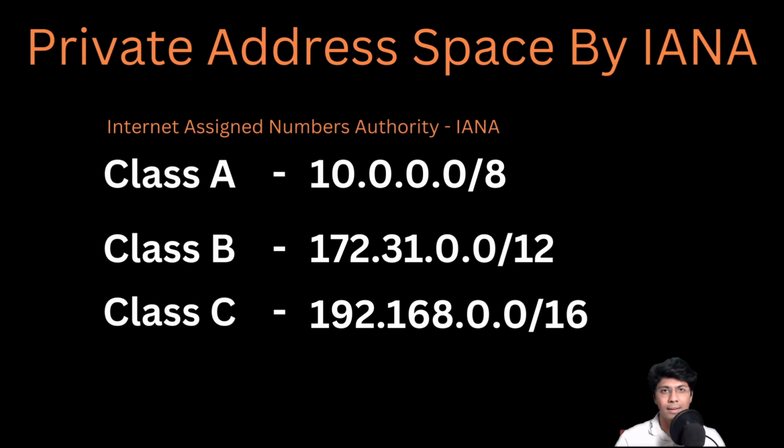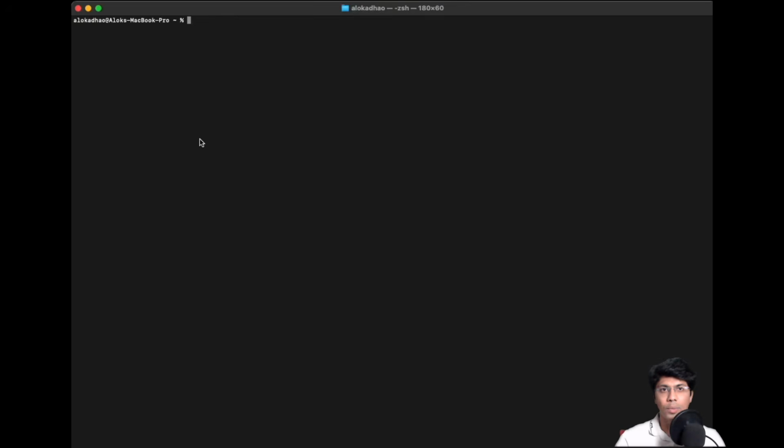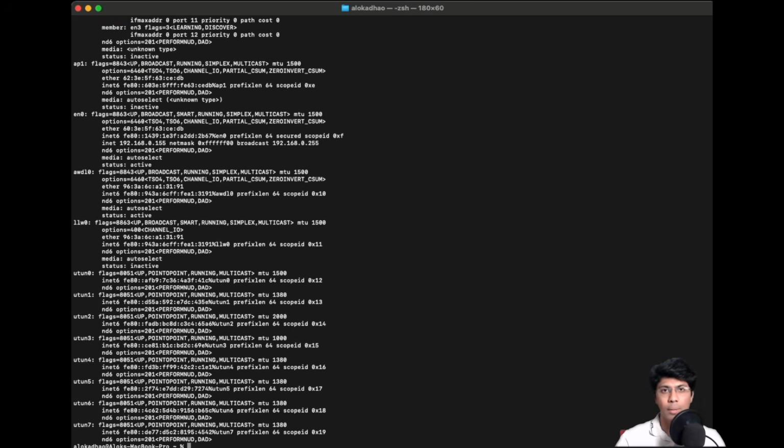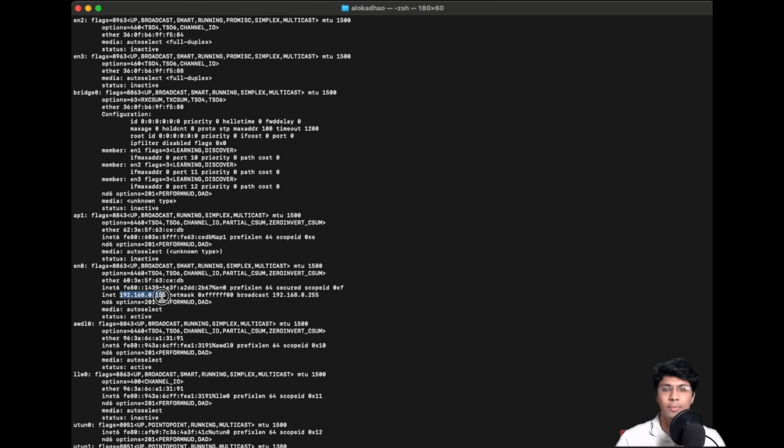From the selected address space, devices are getting one of the IP addresses. Go ahead right now and open your command prompt and type ipconfig if you are on Windows, or ifconfig as a command if you are on Mac, and check your current private IP address. It should be from these address spaces only.